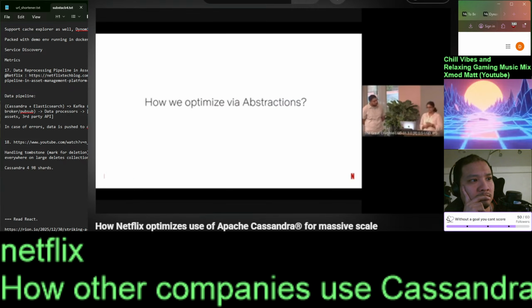That being said, how can we optimize this via abstraction is the question. All of these problems exist in Cassandra. How are we dealing with them in the key value abstraction? Raj is going to continue talking about that.